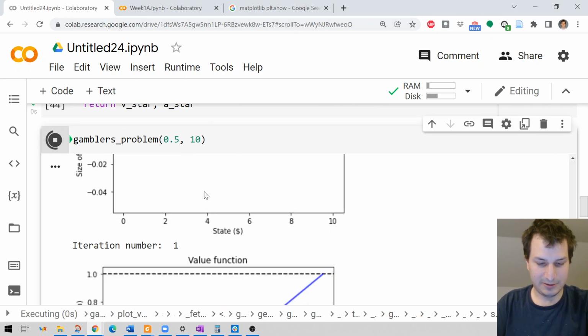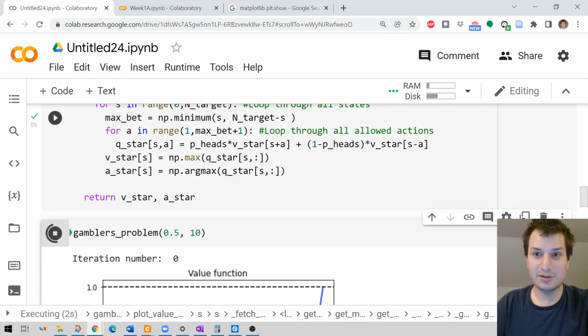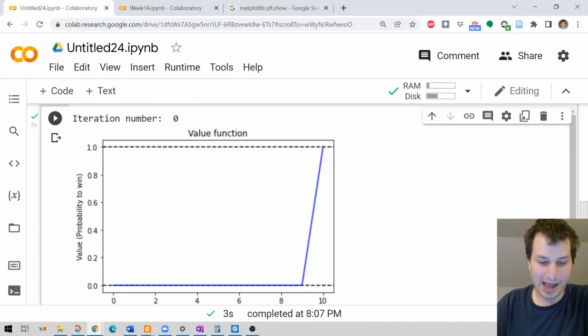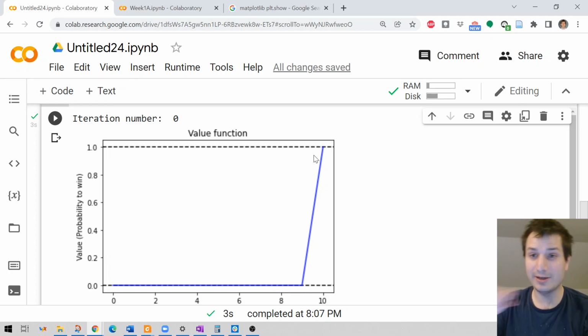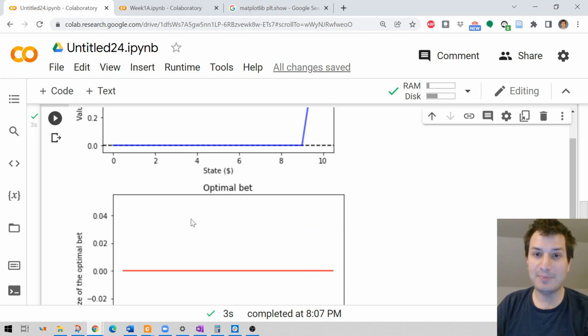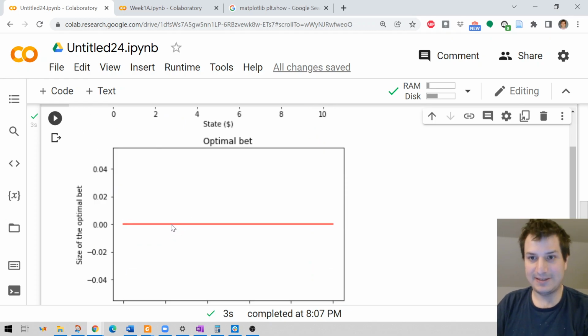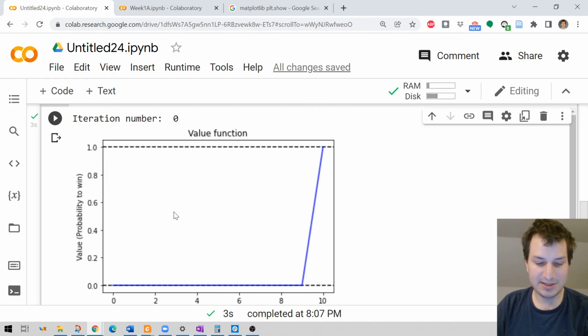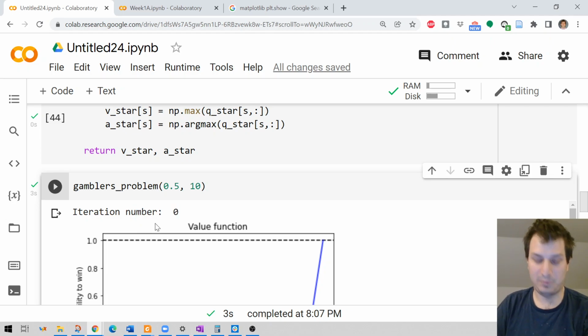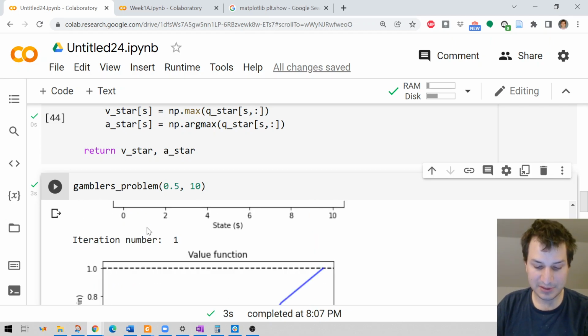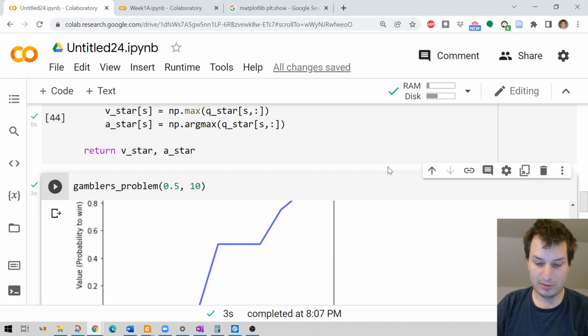So, okay, let's look at these. Look at the input. So at iteration 0, this is initialization. The value function goes between 0 and 1. I added in these dotted lines at 0 and 1 so we could see how it's going between them. It starts out as 0 everywhere except for it's a 1 at the target, which is 10 here. The optimal bet starts out as all zeros. It's some garbage guess. So this is iteration 0. We haven't done anything yet. Iteration 1 is what happens after you run the thing once.